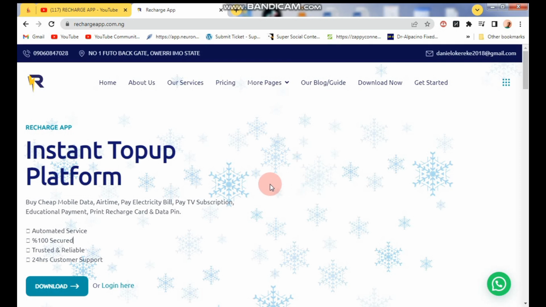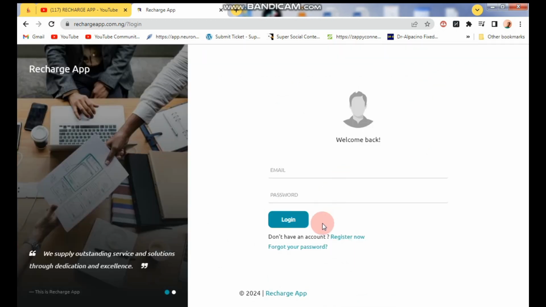To log in to your account, you can just click on login over here, or you can click on the get started button over here. Once you click on it, you'll be taken to the login page. Now if you want to register, you can just click on register now and register your account. But I'm not going to register any account in this video. I'm just going to log in and get straight to the point.